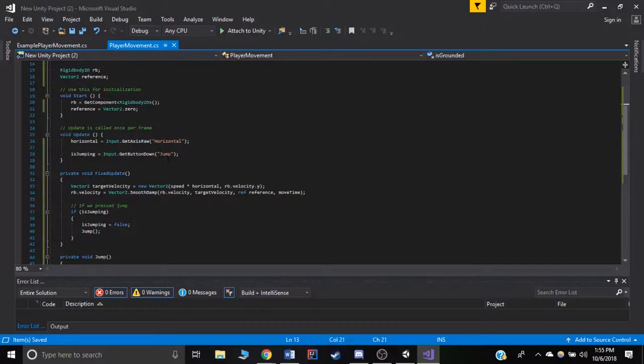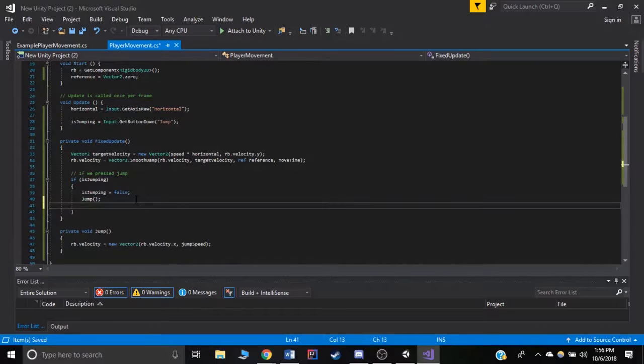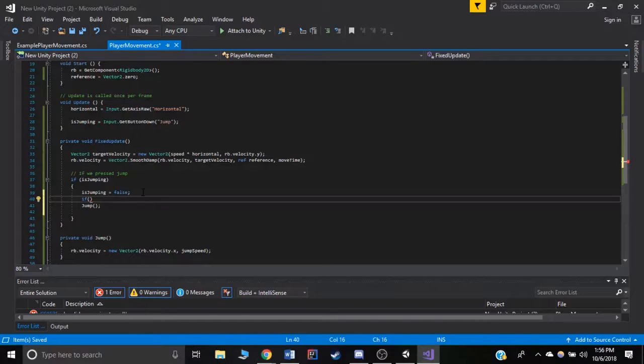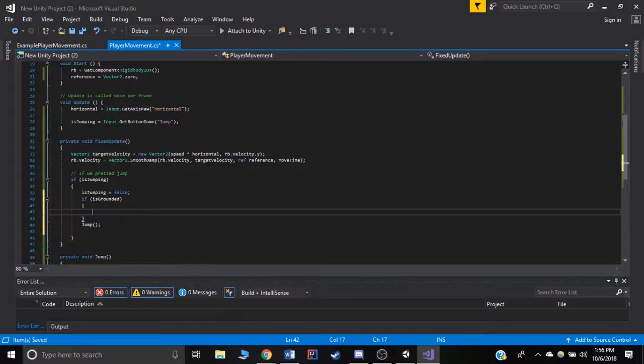And then because this only has to do with physics, it doesn't have to do with your input very much, except right here. So when we're jumping, we also want to make sure that we are grounded when we jump. So we're going to add in an if statement for if is grounded, and we're going to move our jump command into this if statement. So that way we only jump when we're on the ground.